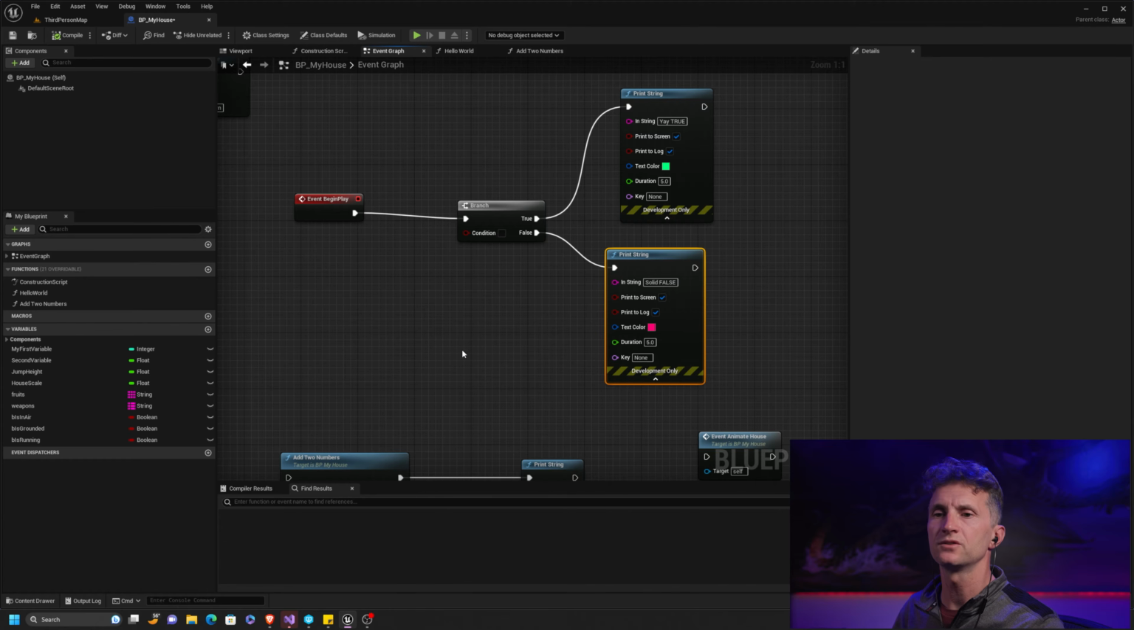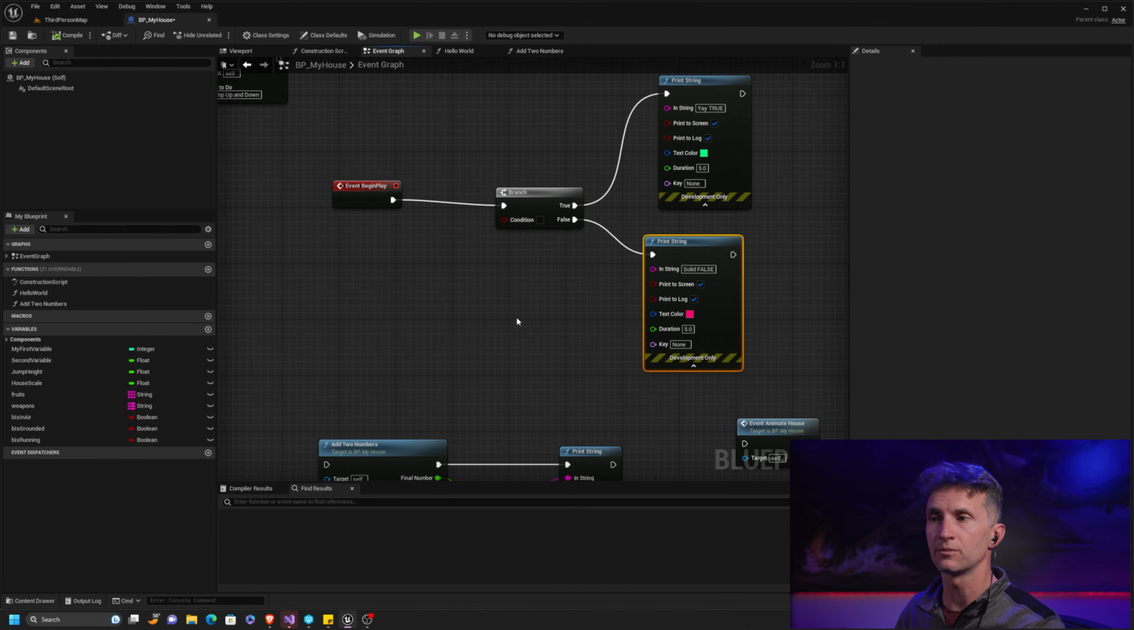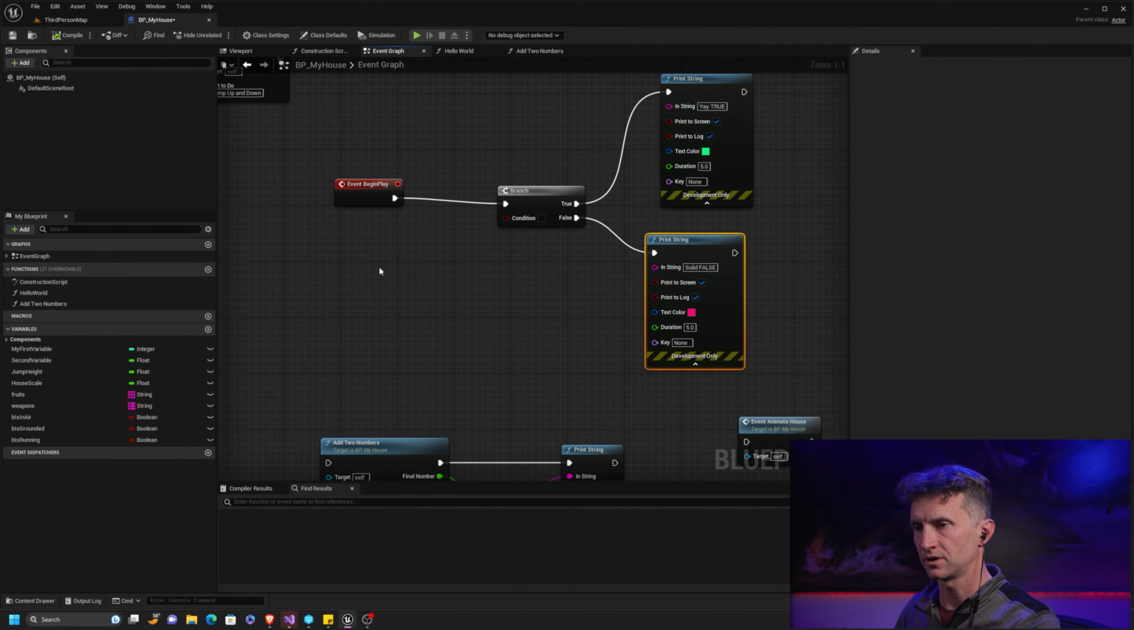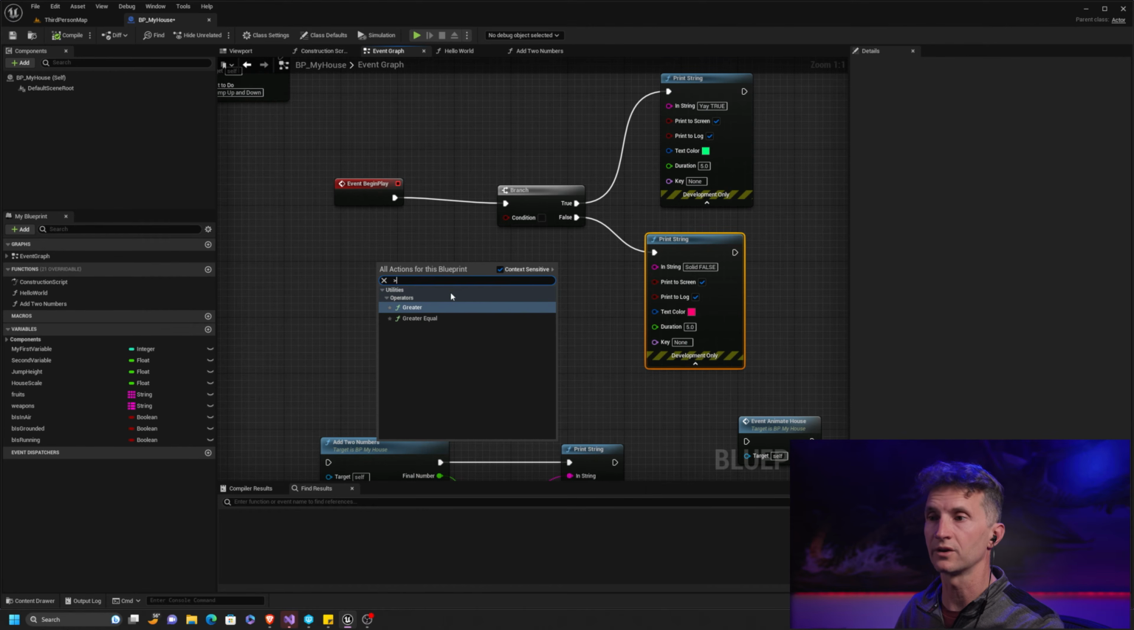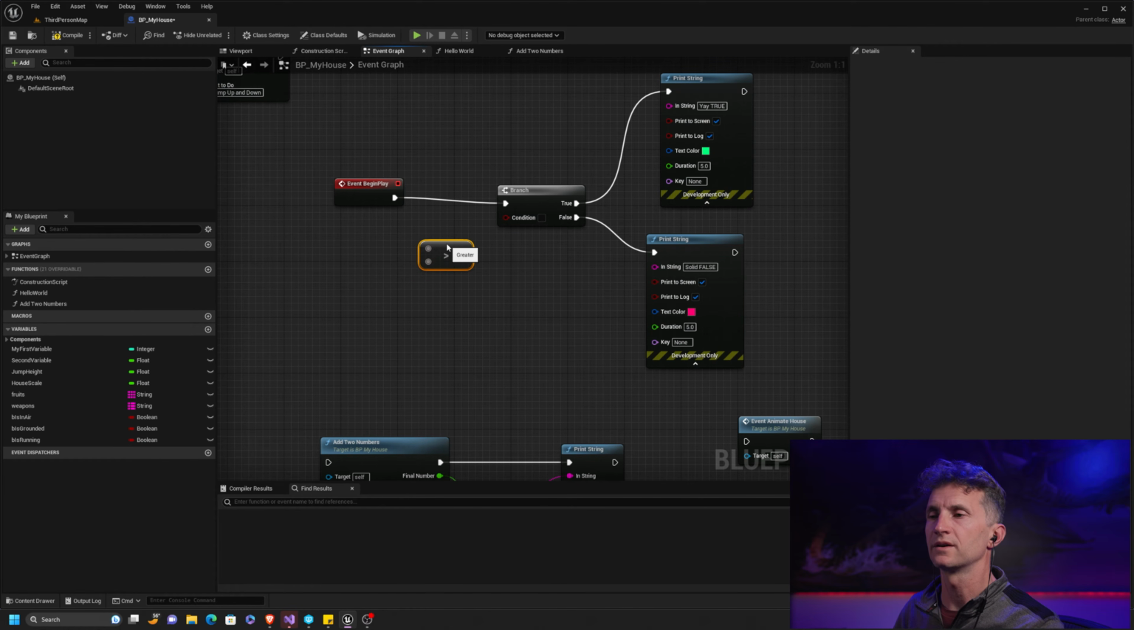Now let's use a couple of numbers to make this a little bit more interesting, and we're going to connect to the condition to decide whether or not we follow the true path or the false path. So in this case, let's just use simple greater than or less than. Okay, if I right click and I type the greater than sign, you'll notice that a greater than symbol appears, and I can click on these pins to change what kind they are.